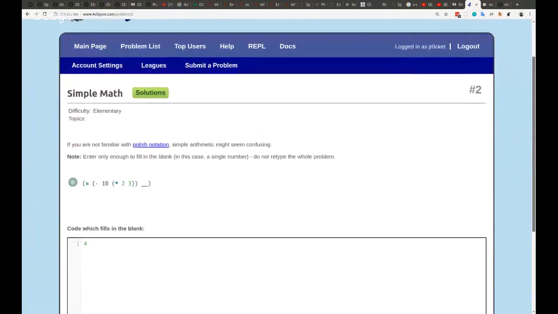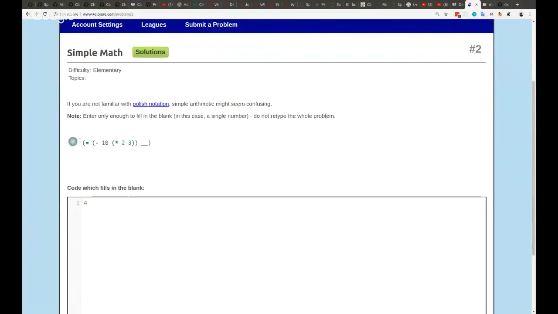So we can do some simple math. So this is just basically walking you through the first 10 or so, walking you through the syntax. So hopefully you find these fairly easy.